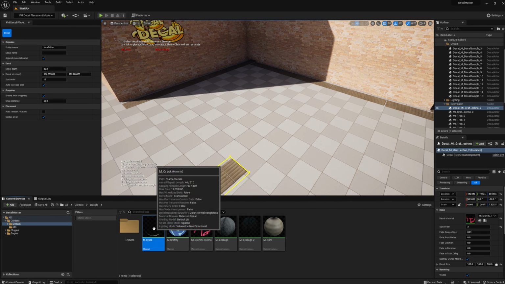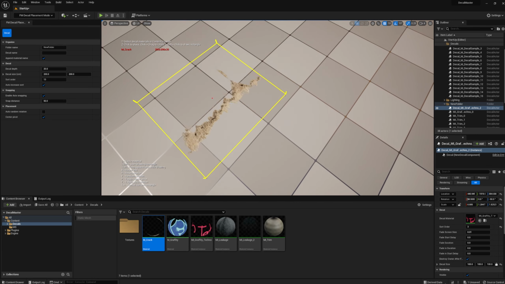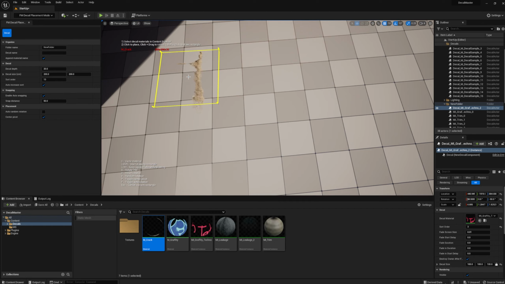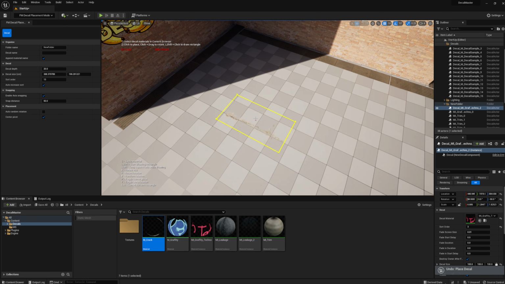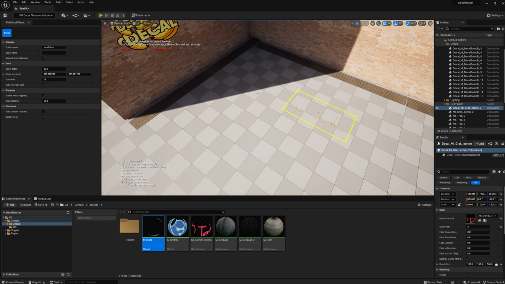Let's put down some cracks. So I have this crack from Megascans, which is really not sized well, so I will resize it by pressing Shift and do something like this. So I want to put down multiple of these, and I want some random rotation. So I can press V to add a random rotation. Whenever I press it, it will get a random rotation, right? So I can do a random rotation and click, random rotation and click, and so on.